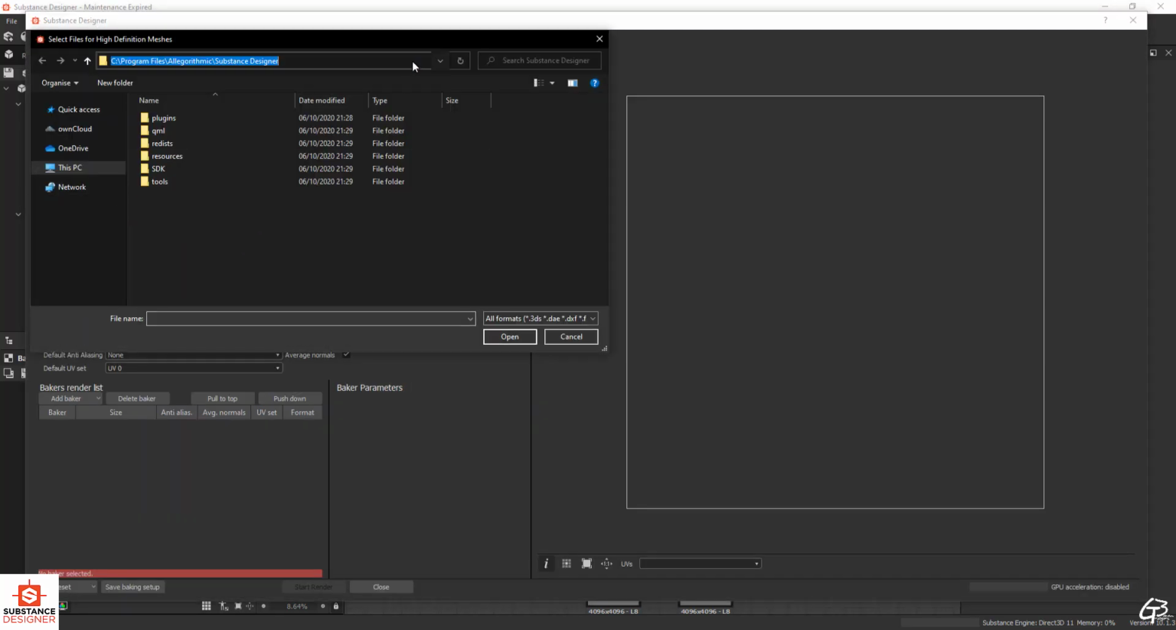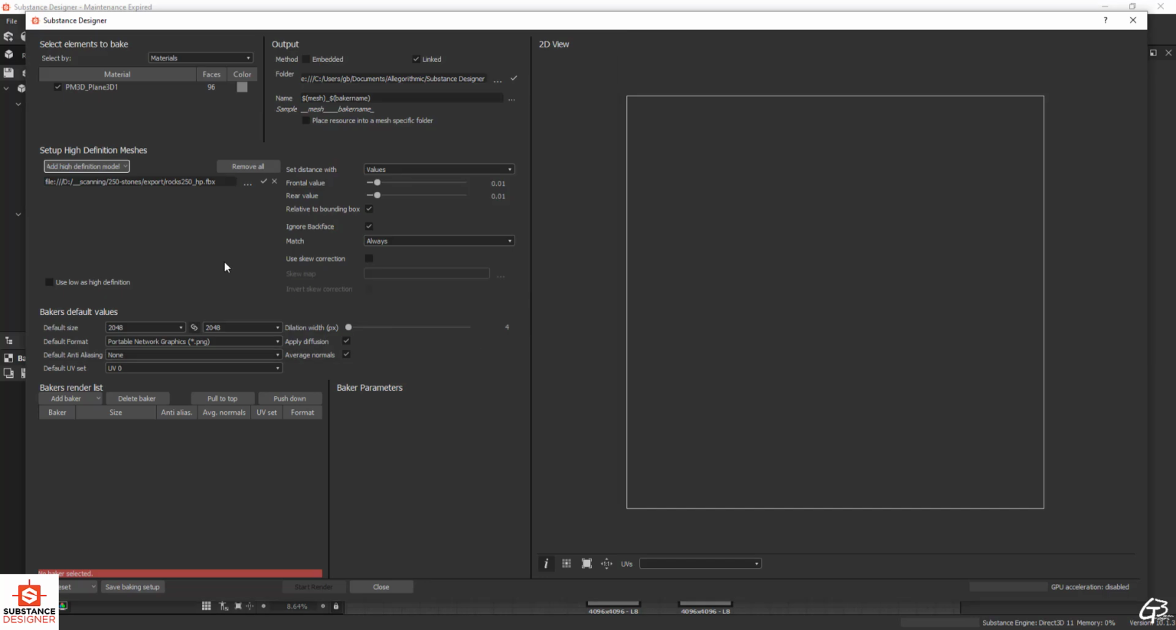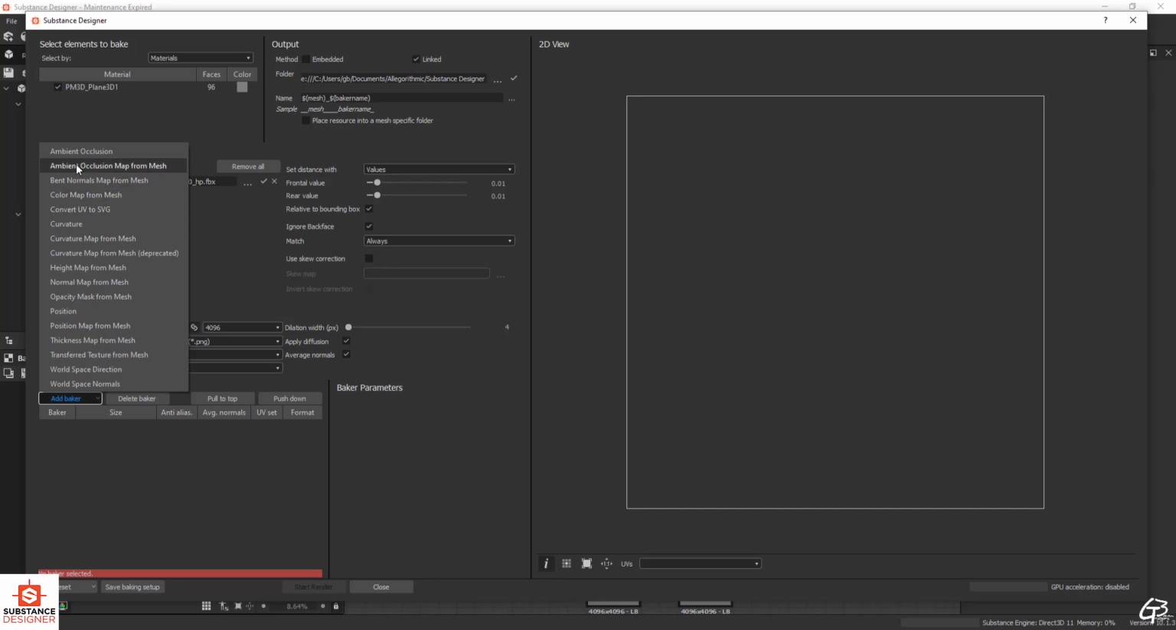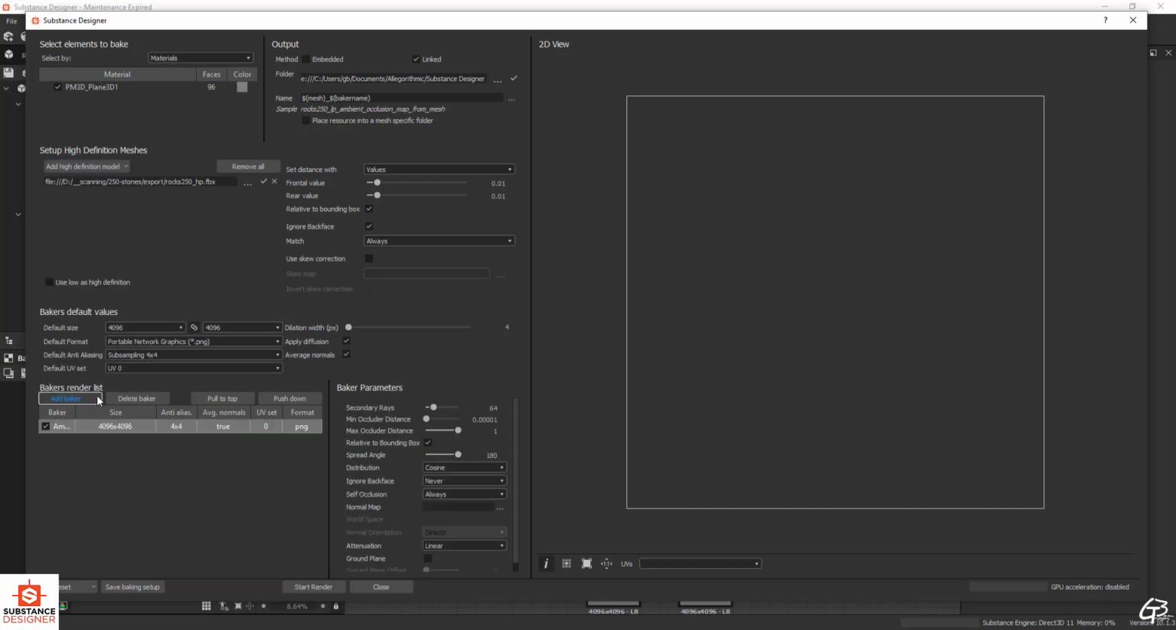First, we need to select the high poly source model to bake from. Next, let's set the texture's resolution to 4K. Let's save it as 16 bits PNG. Let's set the anti-aliasing super sampling to 4x4. Add textures we want to be baked to the baker render list.